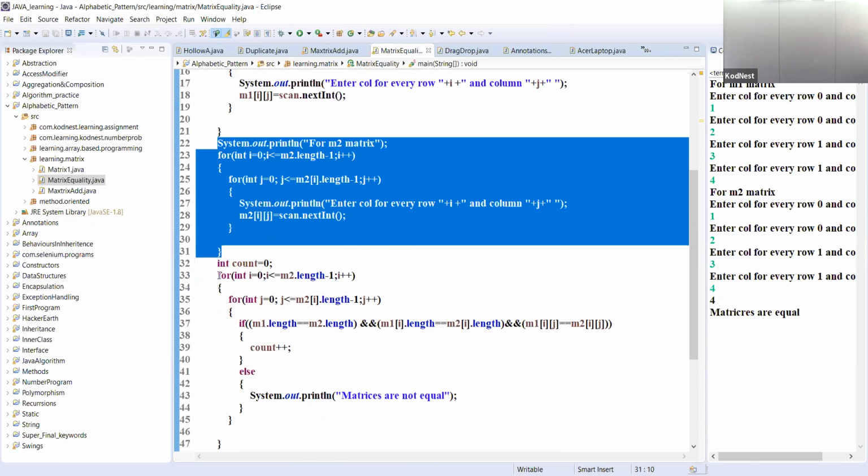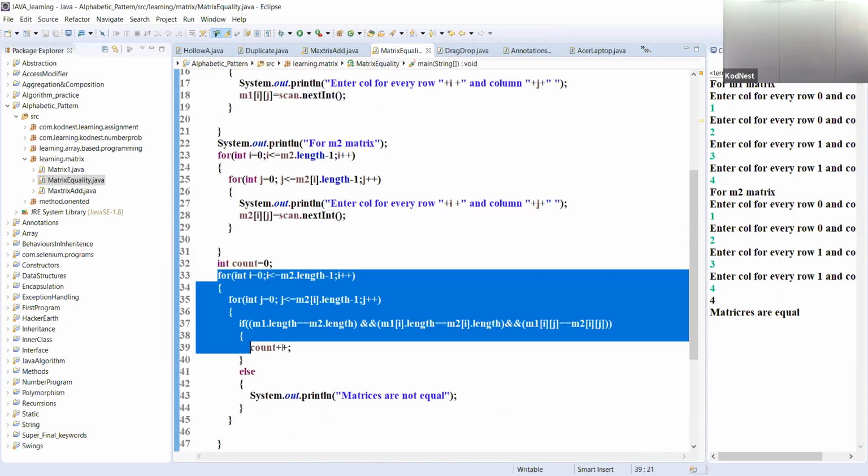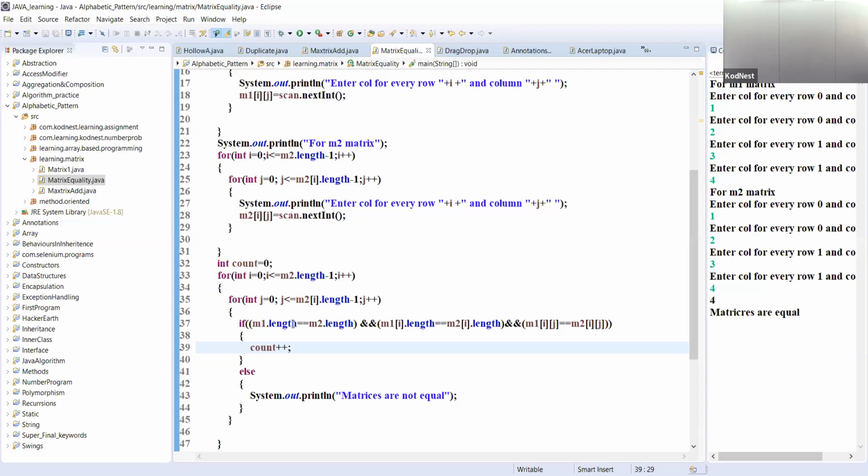So what I have done here, I've gone through a for loop. It is quite difficult for me to explain, but I will try to explain. You are doing great. Please do that.